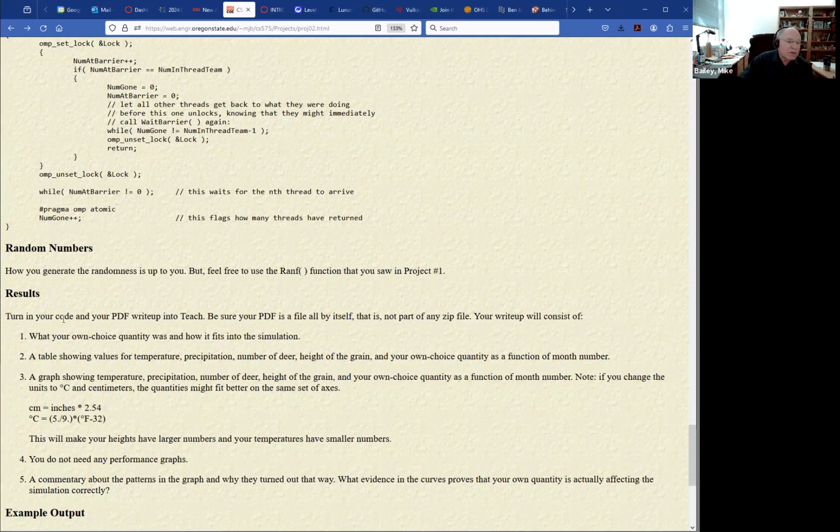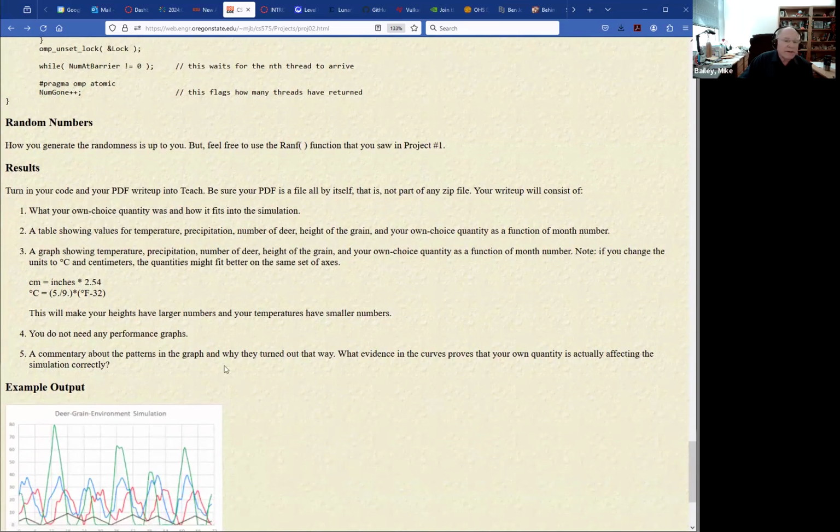So what you're going to do, again, you don't do performance in this one, but you do results, and you're going to have 72 months worth of values, which you will graph. You'll have a table first, which will show temperature, precipitation, deer, height of grain, and your zombies from outer space or whatever. And you'll make a graph out of that table. And then a commentary: what patterns do you see in the graph?